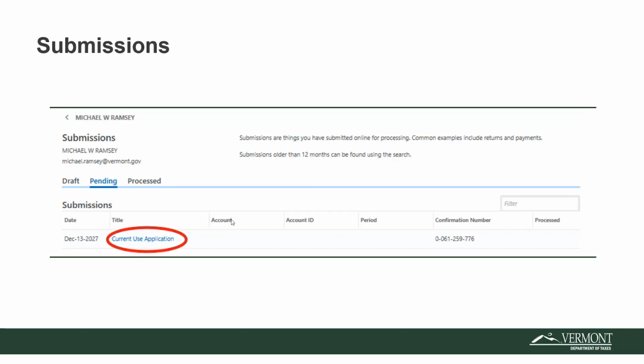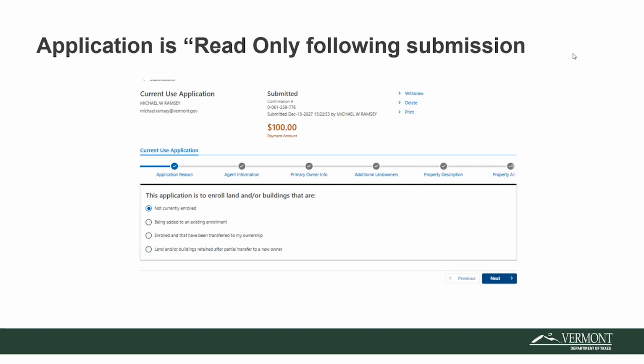Pretty straightforward. Since I've already submitted my application, I have one pending. I've got the confirmation number there, so it's been submitted. And if I click that button, it'll show me the application that I submitted. Important to know, once it's been submitted, you can't make changes to it. That's not anything different than what we've been doing. But this would look different if you were looking at a draft. If you were looking at a draft, it would give you the option to edit.